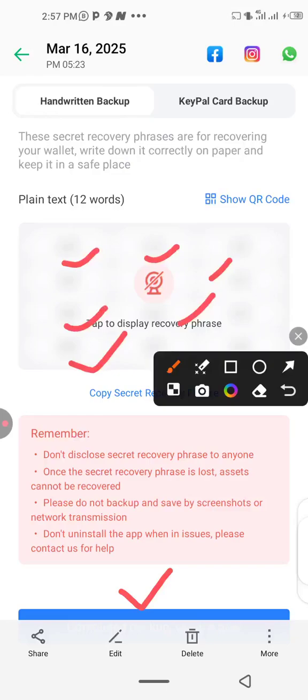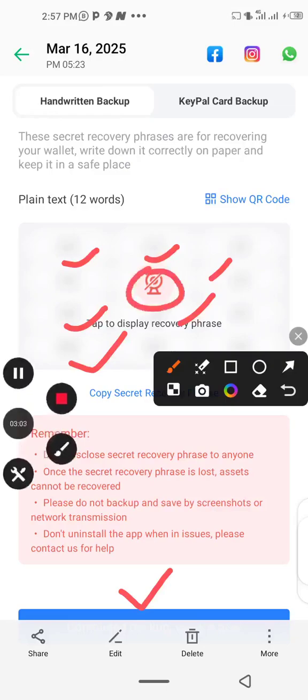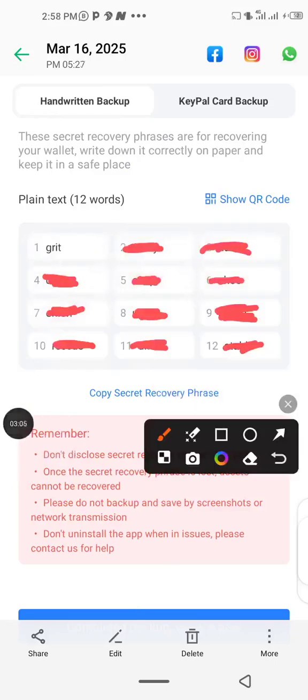Now I'm going to show you mine, but I will blank it so that you see how it is. Once you tap this place and click here to reveal those 12 words, these are my 12 secret words. It runs from this first place, 1, that's the first one, the second one, the third one, the fourth, the fifth, the sixth, like that.